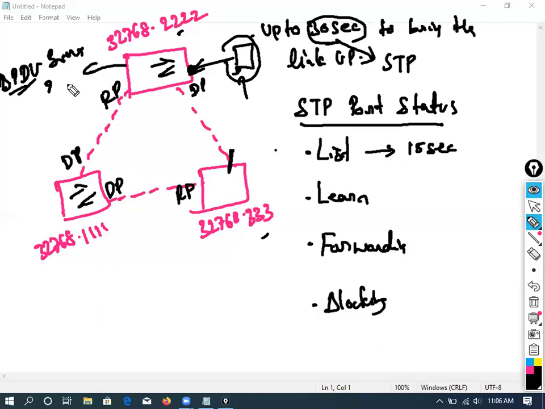BPDU every 2 seconds. Now, this is the default behavior of a switch. In case the switch receives a BPDU from an interface, it assumes that we connected to another switch over there. It just needs to identify the switches. It is not going to worry about other devices, maybe the computer, router, IP phone. It's going to worry only about switches. It just needs to identify, did I connect to another switch on each link?